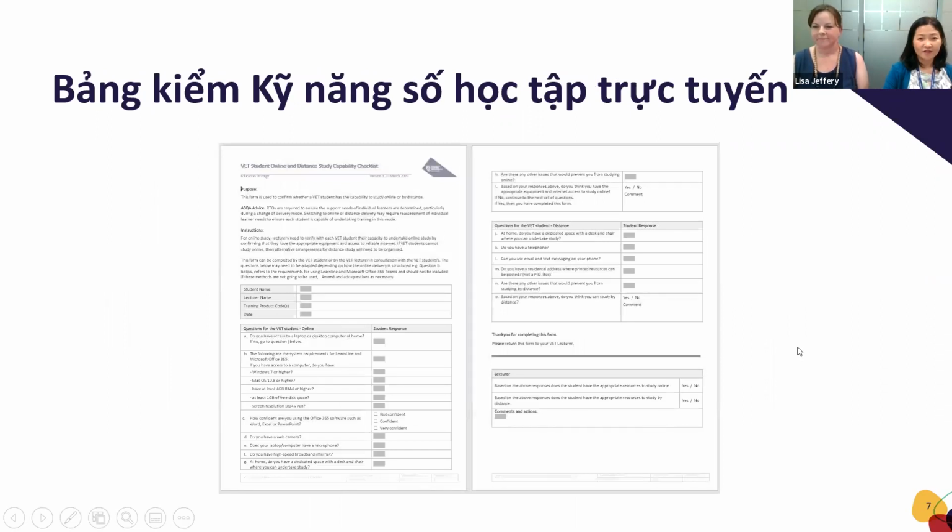So yeah, it's a checklist. This is the checklist that we used to find out what computer equipment and expertise the students had before they started the online program. We also used this checklist for the students in Australia who had to rush to online learning because of the pandemic. It's not enough to support VET students' digital skills for learning.